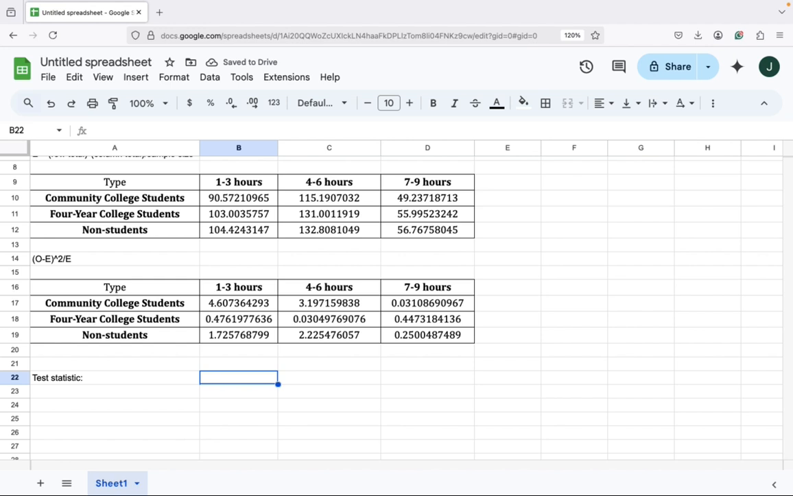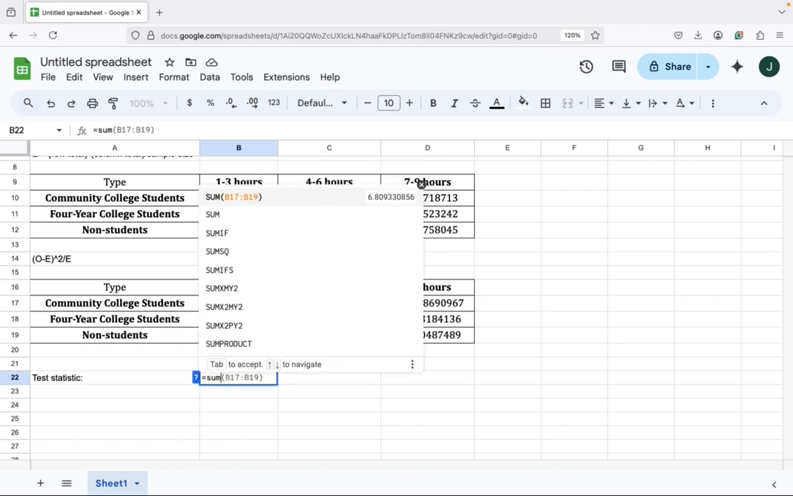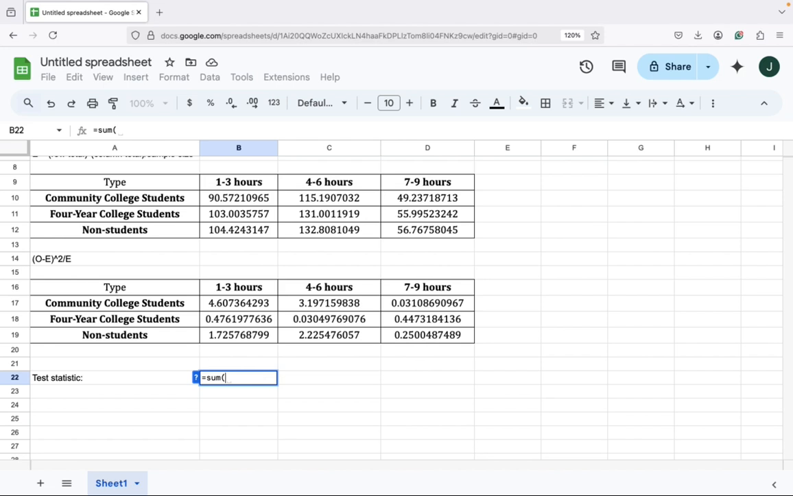This chi-square value is going to be the value that you get when you add all the values on this last table. On an empty cell, I'm going to type equal SUM, open a parenthesis, and highlight all the values that we have on the last table. I'm going to close the parenthesis, press enter, and there you have it. This is your test statistic.